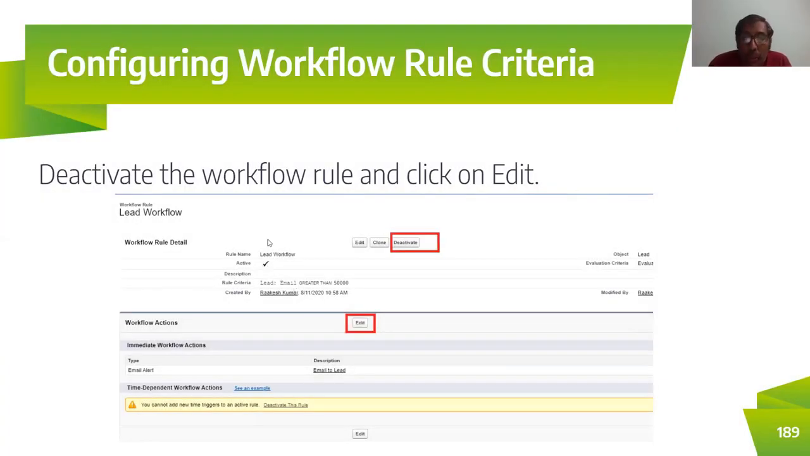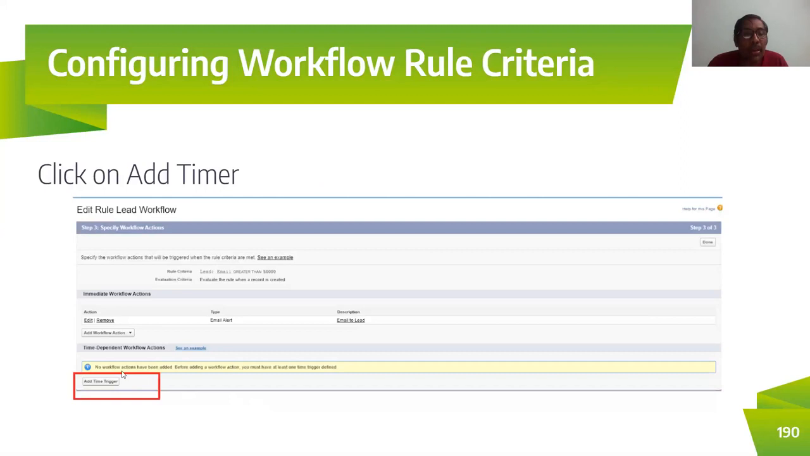For this, first you have to deactivate it, because now you're going to create another workflow rule. Click on the deactivate button, edit it, then go to the time dependent action and change it. Under time dependent action, you're going to add the time trigger. Don't forget to deactivate. Without deactivating, we cannot create another trigger. So first deactivate and then go and add a trigger.